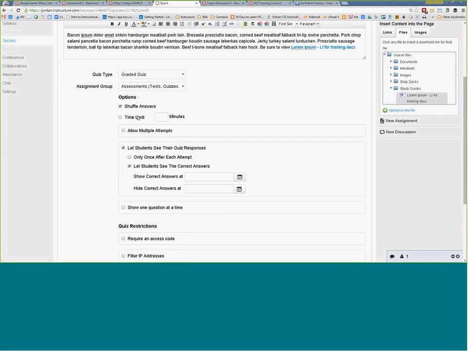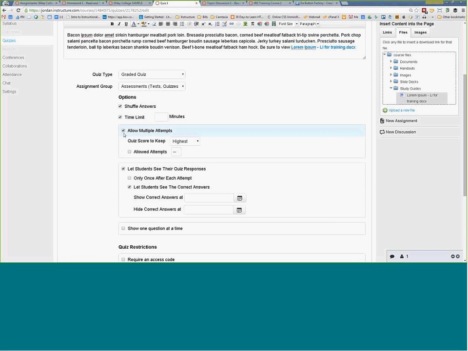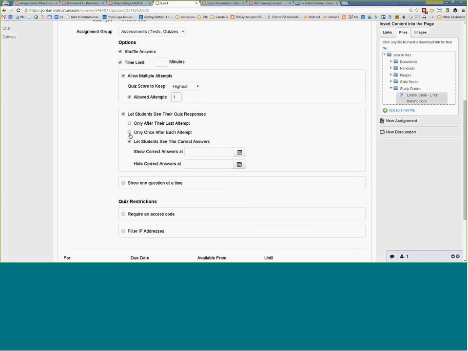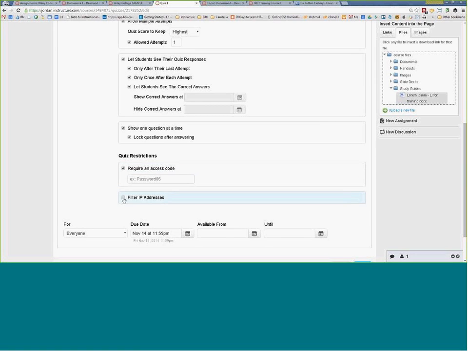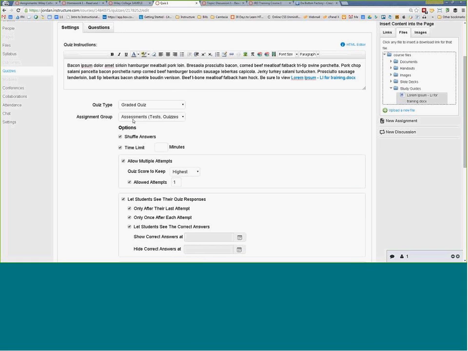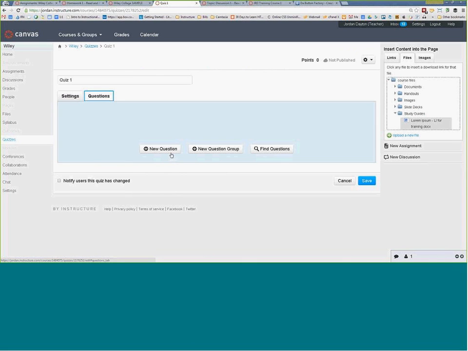Lots of options. That's why I say take some time. Your first few times you're creating quizzes, click every single box so you can see what other options you will have. Because like I said, as you click boxes, new options appear with each box. And with that, you'll go in and create your questions.